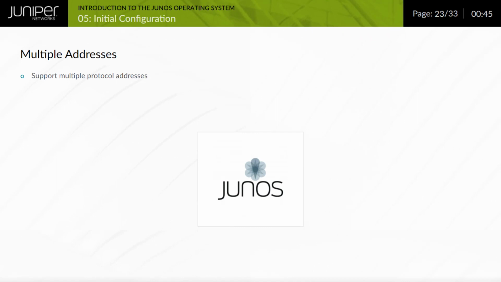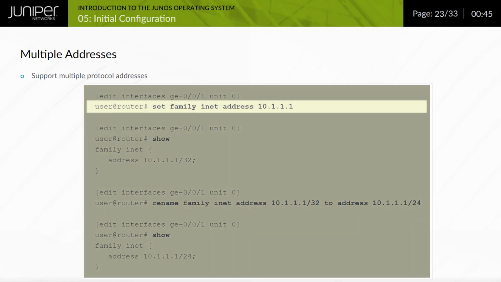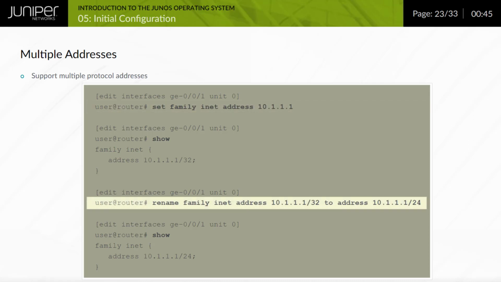Junos devices can have more than one address on a single logical interface. Issuing a second set command does not overwrite the previous address. It adds an additional address under the logical unit. The CLI's rename command is used to prevent this type of addressing mistake.